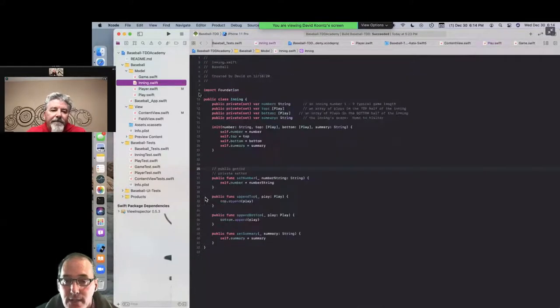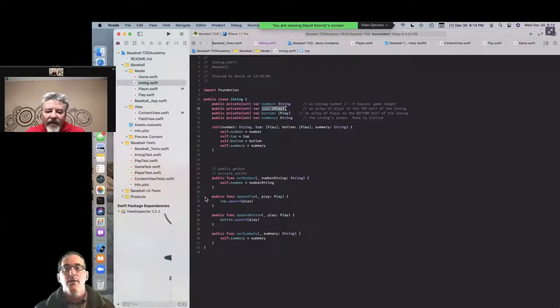Big picture is an inning is made up of two halves. It's the top half and the bottom half. Okay. And there we have an array of plays. Okay. All right. That sounds good.